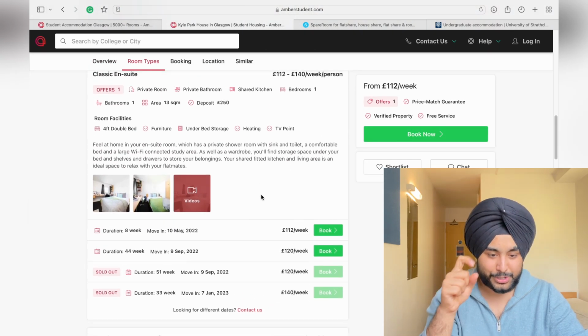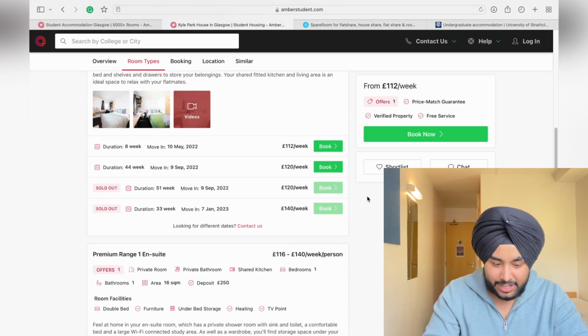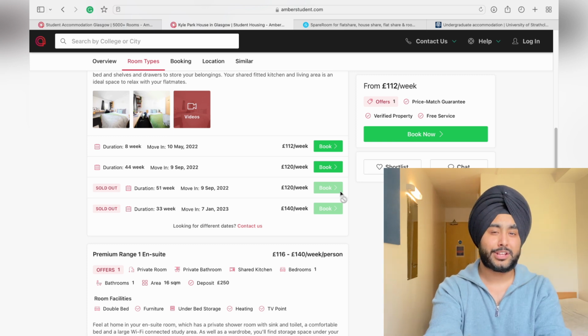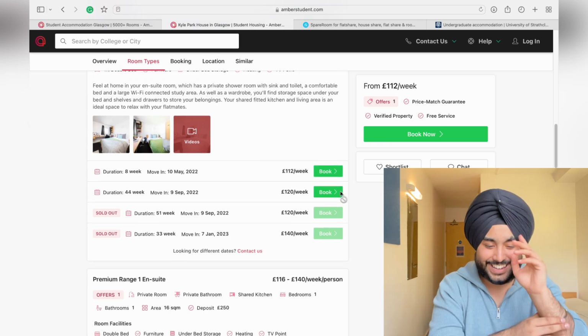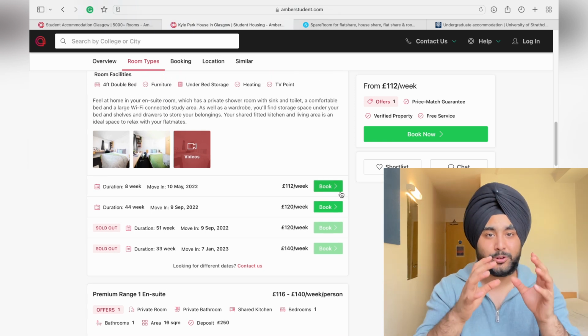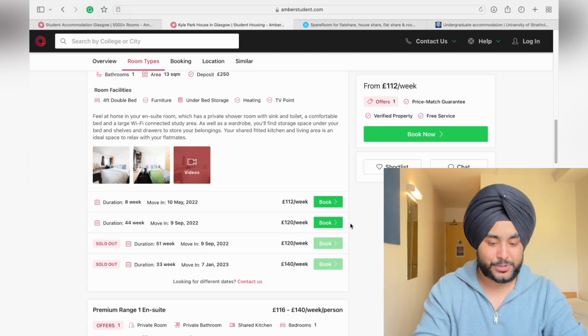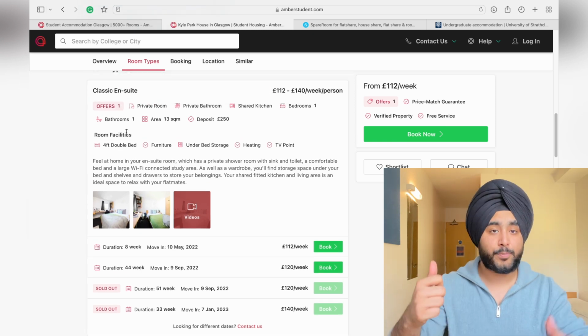So now this accommodation, which is just £112 per week, most of it is sold out. I'm recording this video in the month of May, if I can remember correctly. Yes, it's May. The main thing about private accommodation is to make sure you book as soon as possible. If you have booked this accommodation on time, for £112 per week, you'll also be getting your privately owned washroom.